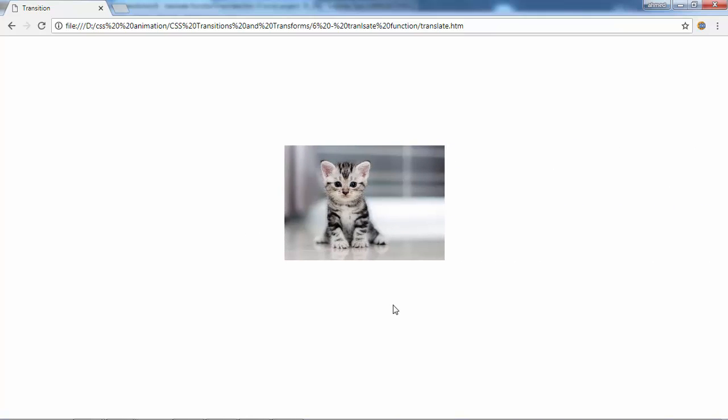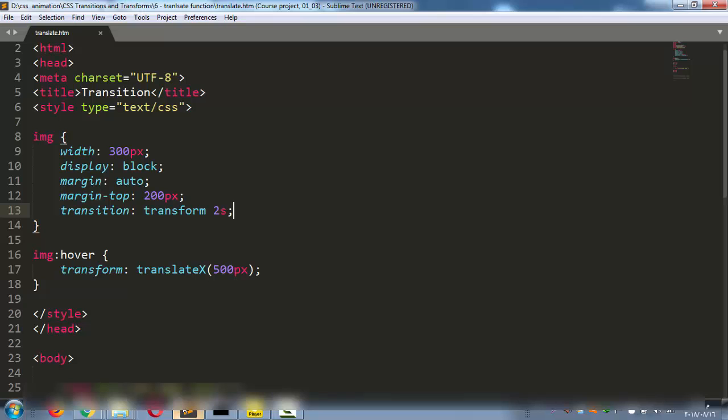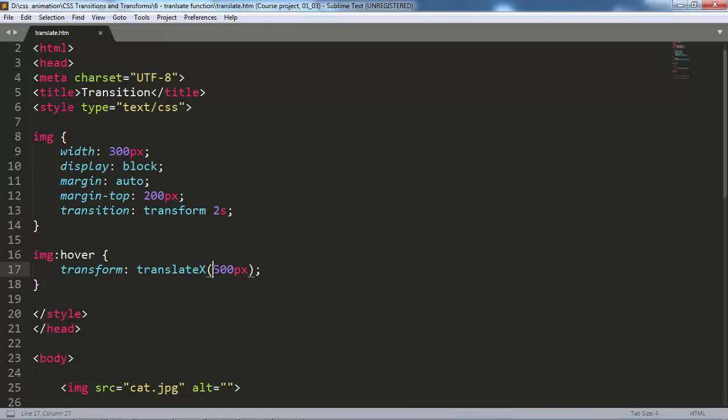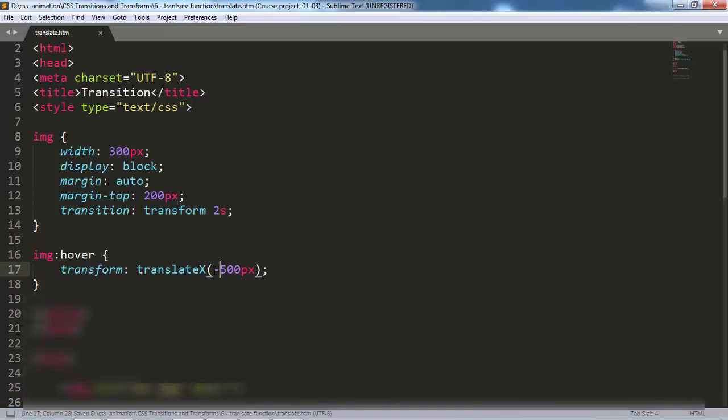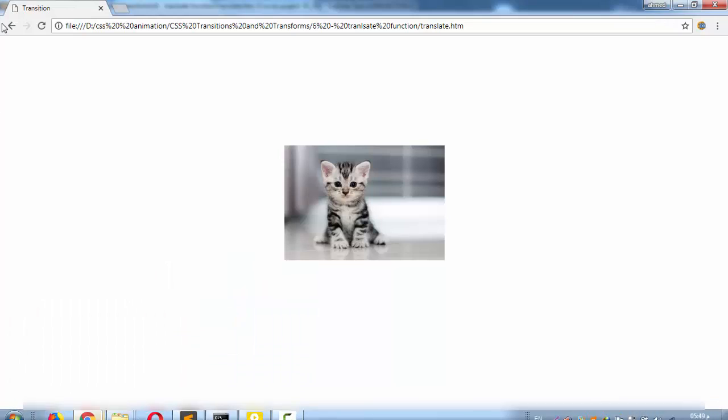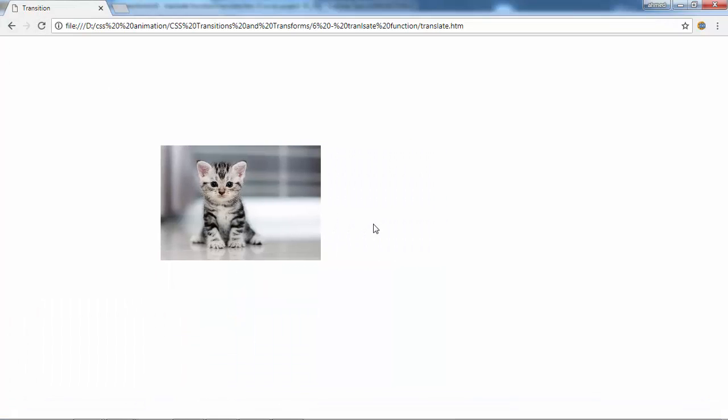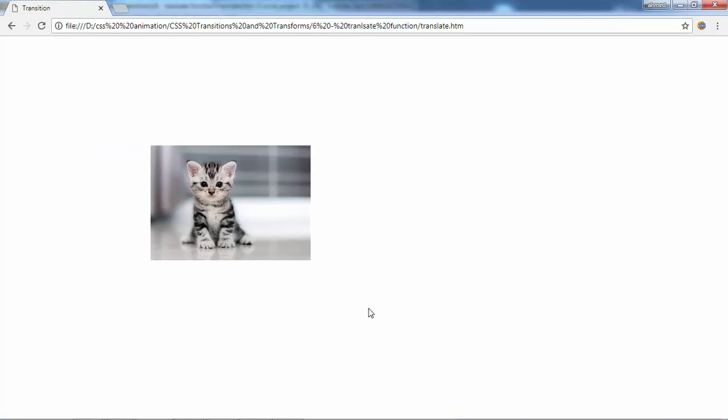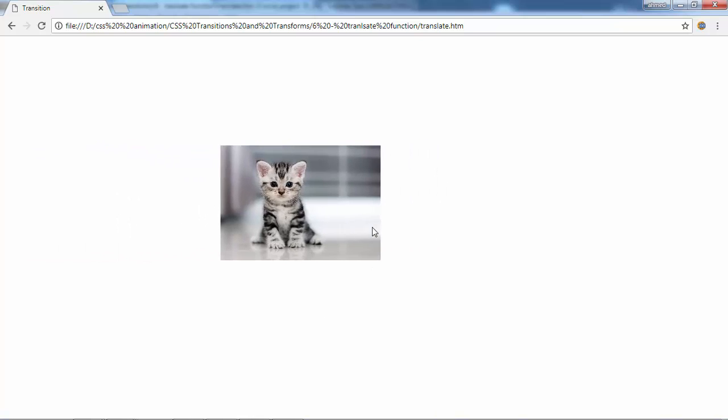Now, we can also use negative values for the translate property, and it'll work fine, but the element will move to the left, not to the right. So back to our code editor. And I will go right here and add -500, and when I go back and hover over the image again, it'll move to the left this time.